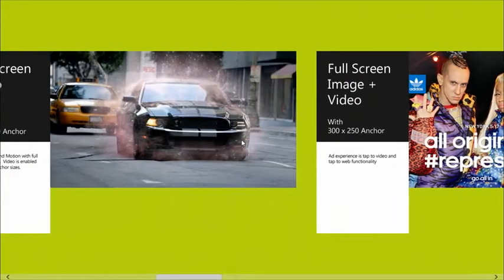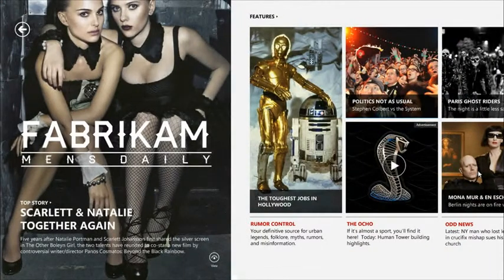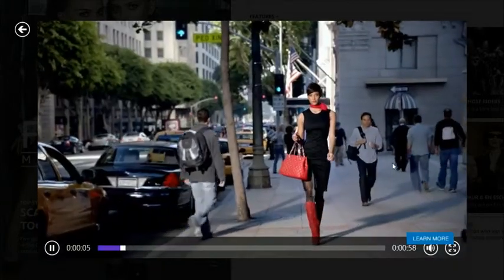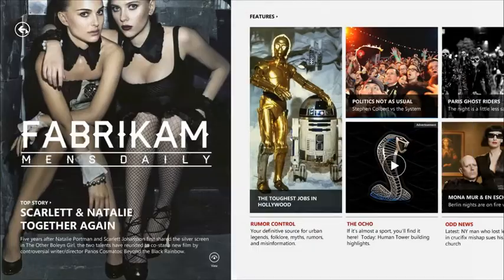All right, there's others like full screen video. So let's click on this. Here you can see it's a 250 by 250 pixel ad. It's marked as an advertisement. When I click on it, that's going to launch this full screen video experience about the Ford Mustang, right? And I can view this and either go and learn more, or if I decide to just stay in the app, I can go ahead and click the back button and I'm still in the app.